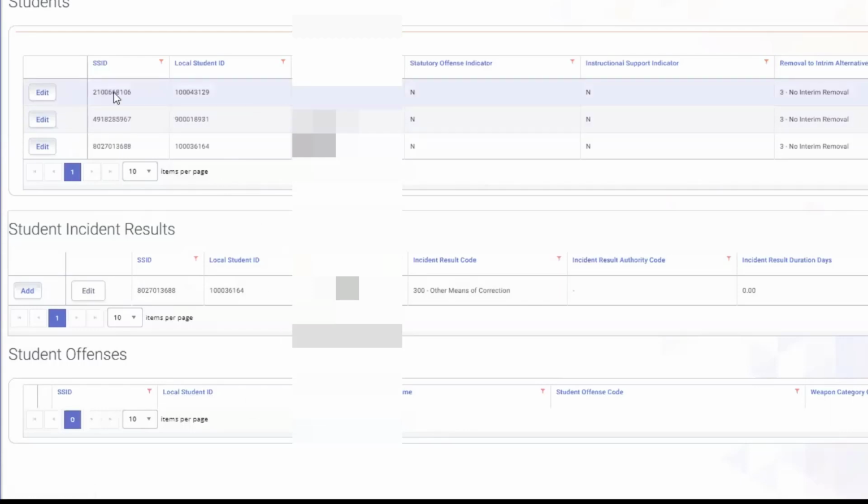So, okay, here's a variation. This is a good example of another option. I have a 3-student incident, right? I have a single student with a results record. So this student here has a results record, okay? And because none of the students have committed a statutory offense, the indicators are N, so I'm not required to have any offense records, right? So I can demonstrate how to resolve this, right?